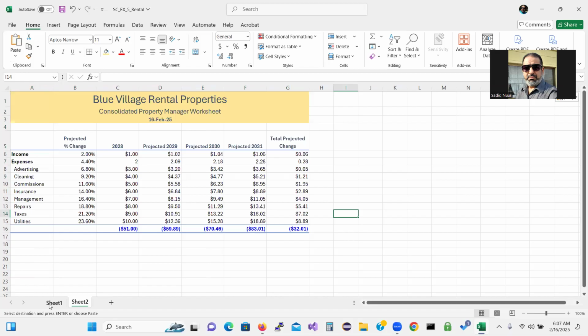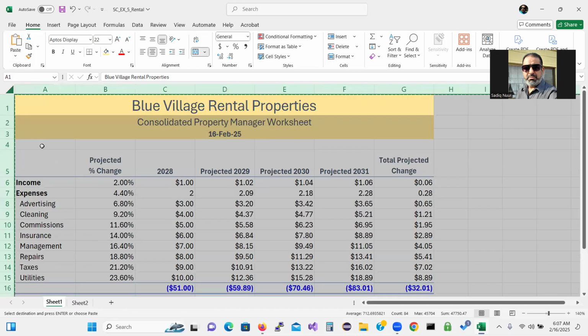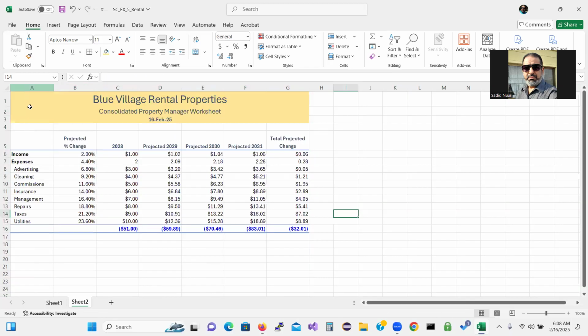So what I did was I went back to sheet 1 and copied, right? You need to select the whole sheet like this. Once everything has been selected, then copy, and then go to the next sheet, select A1, and then paste. All right.